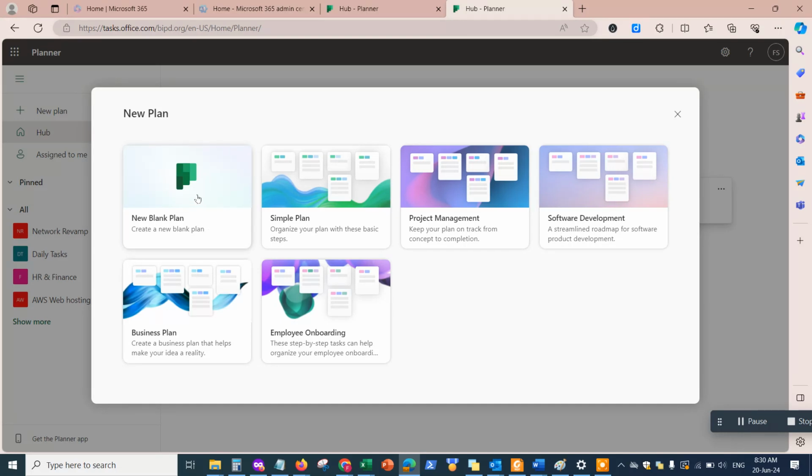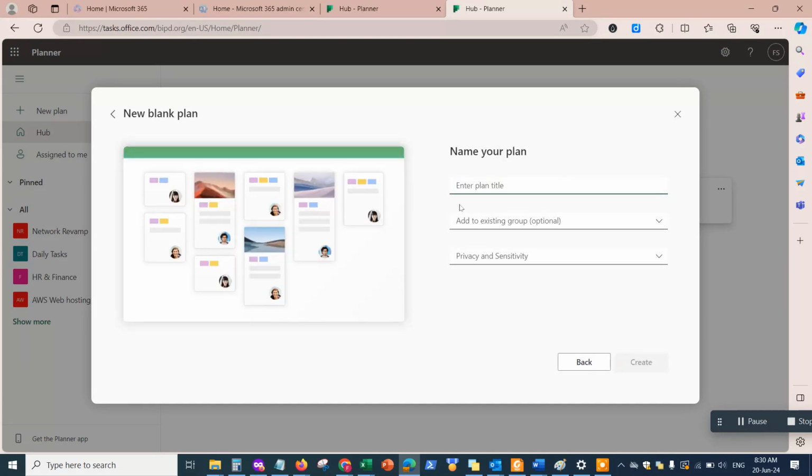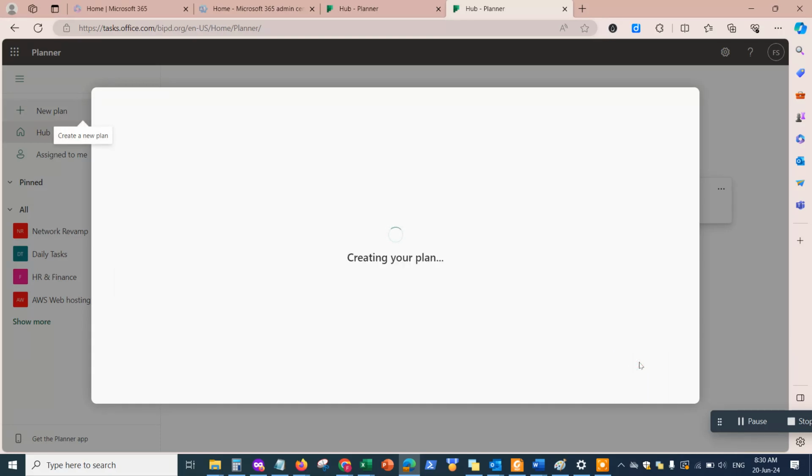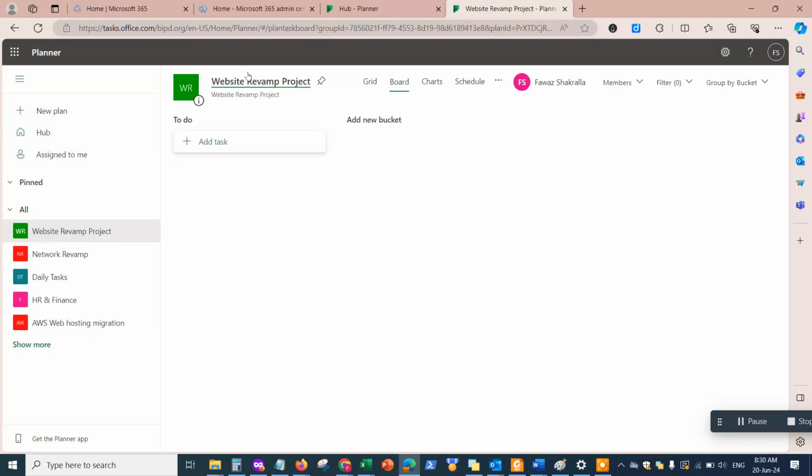So I'm going to go ahead and click on new blank plan. I'll give it a name. So we have a project called website revamp. I'll leave this blank and I'll keep it private. This will be private to me. And so now my plan is called website revamp, right? Because we have a revamp project, right? And I'll go ahead and click create. This will allow me to create my plan, which is based on the project which I'm currently managing.